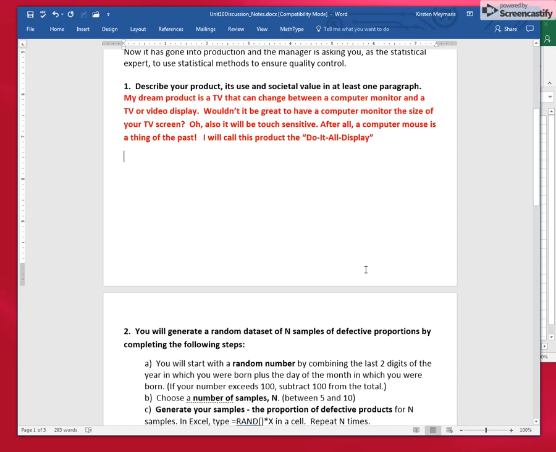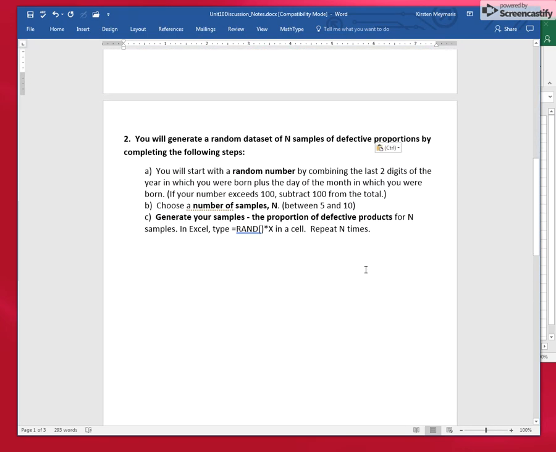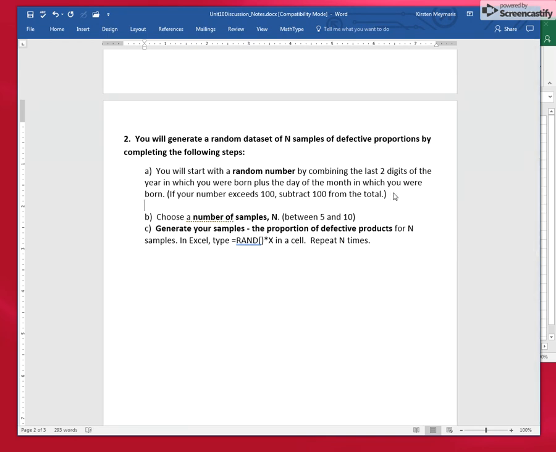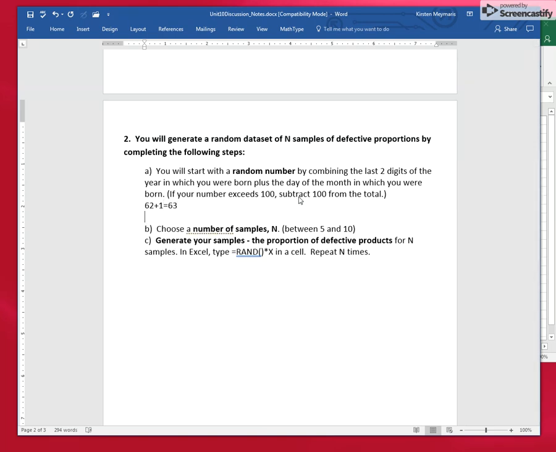Next, we will generate some data for us to analyze the quality of this do-it-all display. We will first start by making a random number. Take the last 2 digits of your birth year and the month in which you were born and add them together. If your number exceeds 100, subtract 100 from the total to ensure that you have a number between 1 and 100. Since I was born in 1962, in January, I will take 62 plus 1 to get 63. This will be my multiplier for my random number generator.